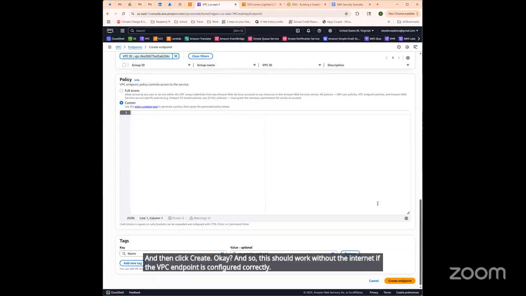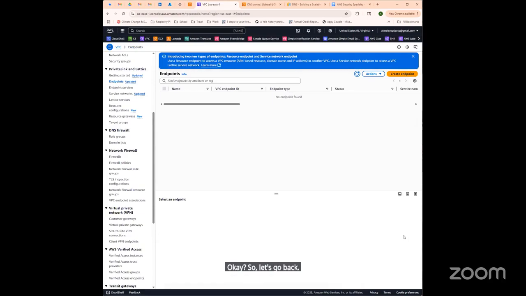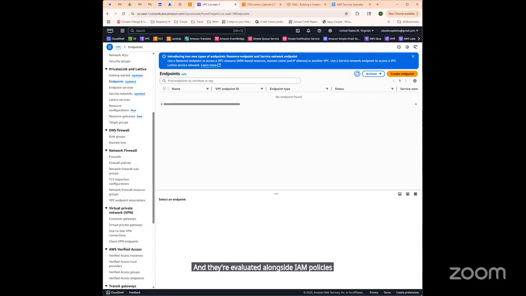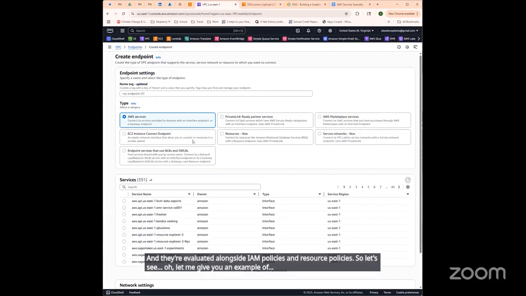Okay, so let's go back. Here are some key concepts. VPC endpoint policies control who can access services via the endpoint. They can be attached to both gateway and interface endpoints, and they're evaluated alongside IAM policies and resource policies. So let me give you an example of a couple of policies you could look at.